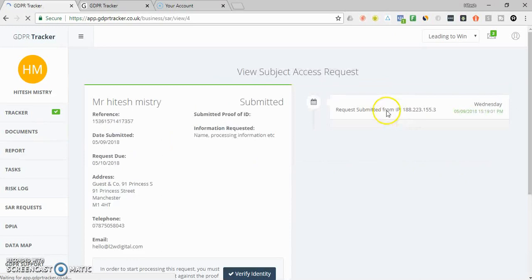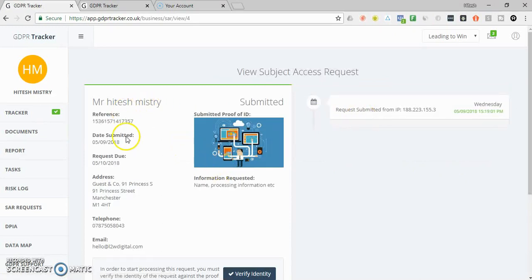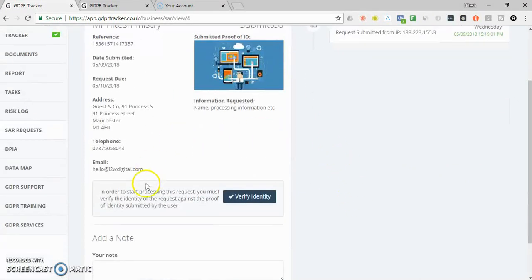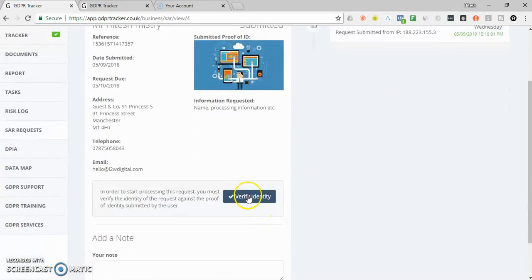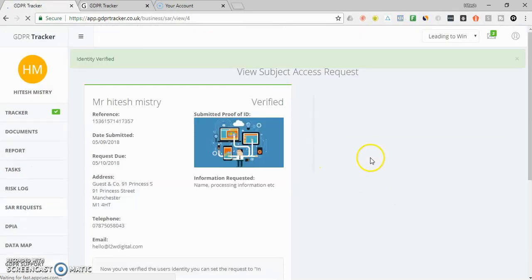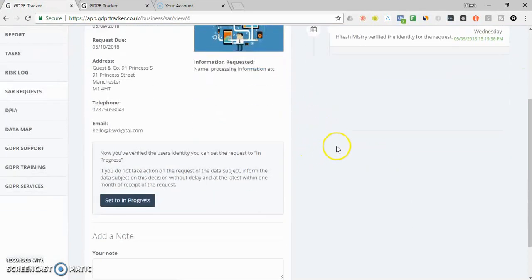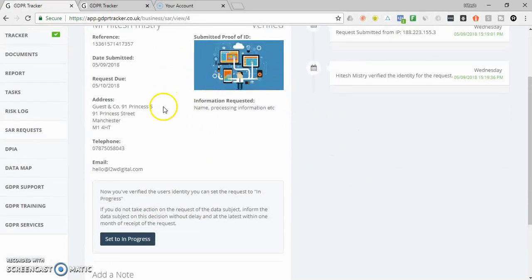If we click view, you can see the SAR request has come through. The first thing to do is verify the identity, which you can do here. This is to ensure that the person requesting the data is who they say they are. So you click verify, and then what you need to do is set it to in progress. This is where you're going to action the SAR, go away and look at what personal data they're requesting and how you're going to retrieve it.